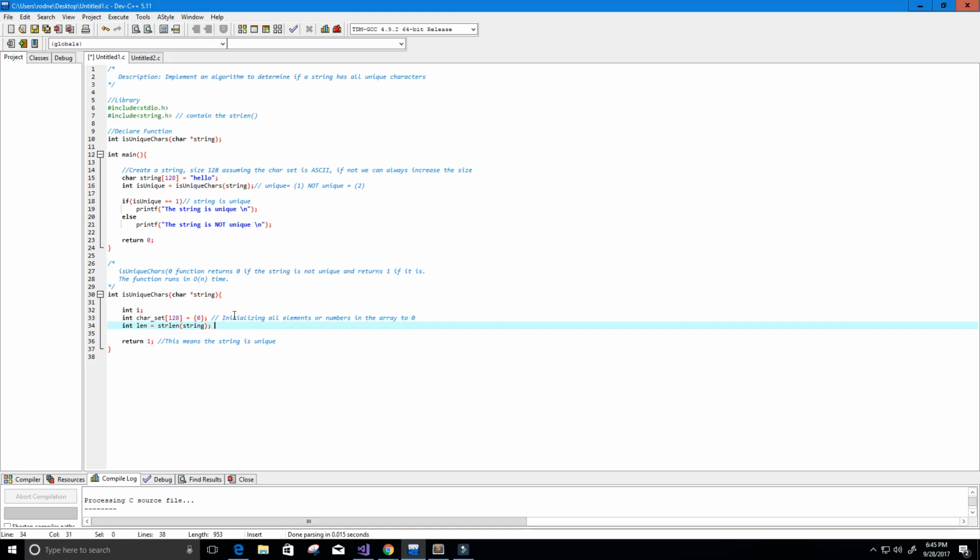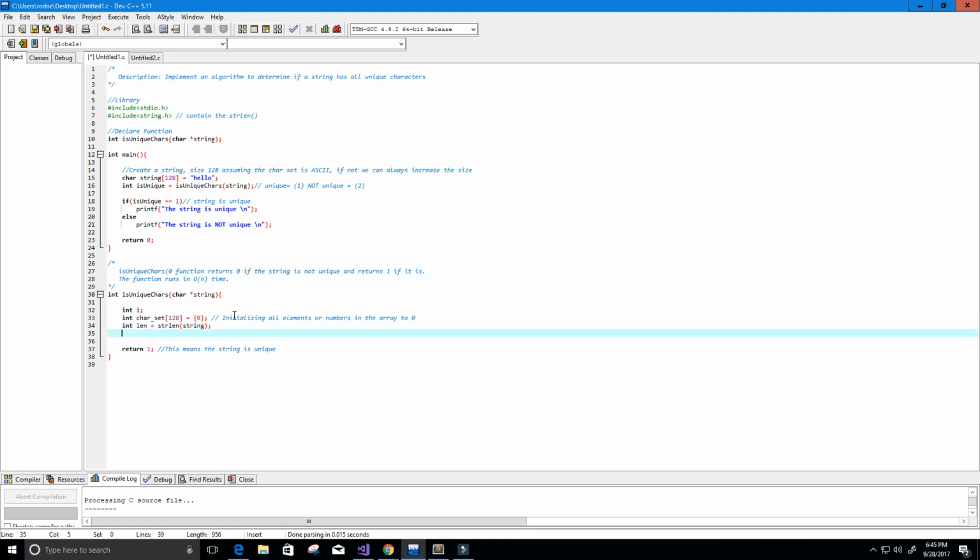So now this right here gives us our string length. And we'll create one more variable. We'll call it val for value. And we're declaring val, which will hold the ASCII value or number. Remember that there is a number associated with every character. So the number of the character.